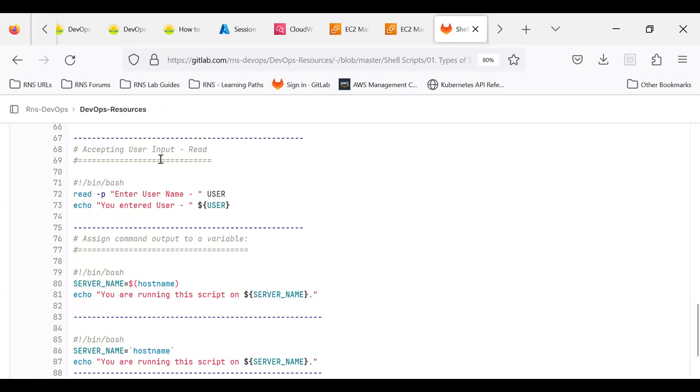Yeah, accepting user input, that you can do with the read option. But manual intervention is required during the execution of the script. With read -p, whatever value the user enters is taken into this variable, and this variable you can use within the script. So this is a variable. Indirectly, you are declaring that the value entered by the user will be assigned to this variable. Then you can read that variable.